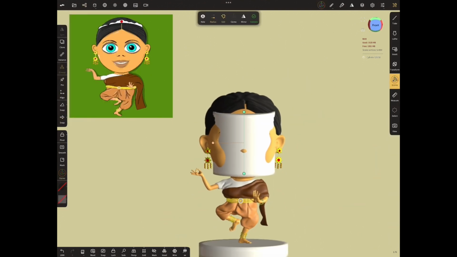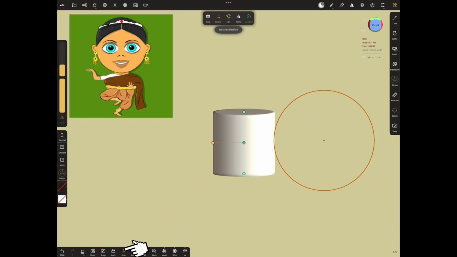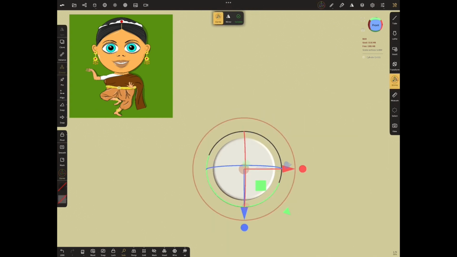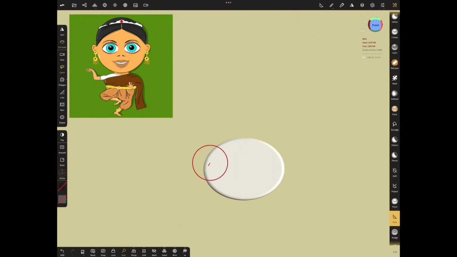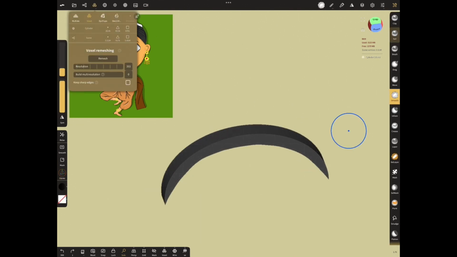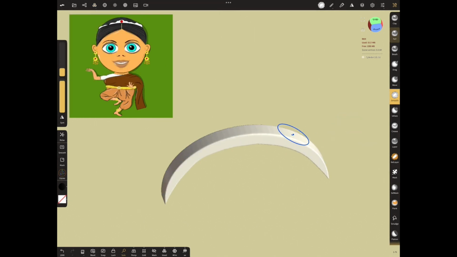For her crown, add cylinder. Tap to Solo. Thin with green radius. Turn with Gizmo and form oval shape with red radius. I will cut like a crown with the Trim tool. Remesh with Voxel Merge. And smooth.